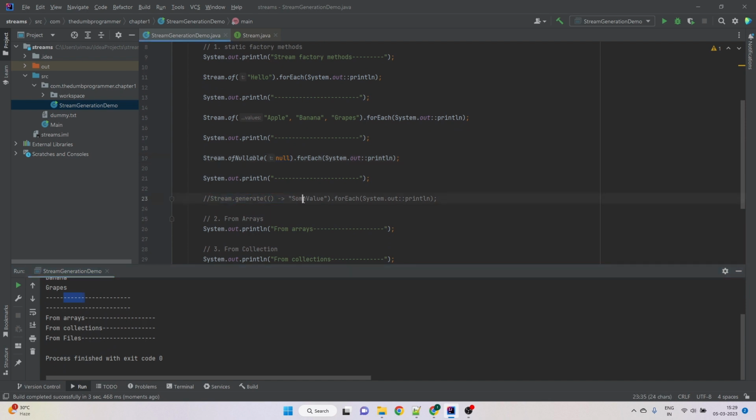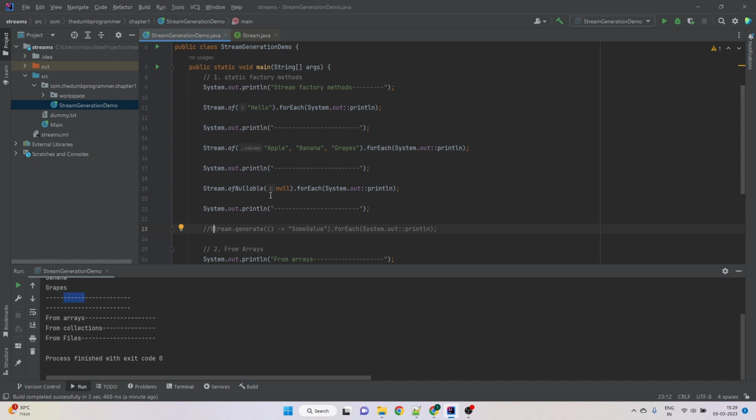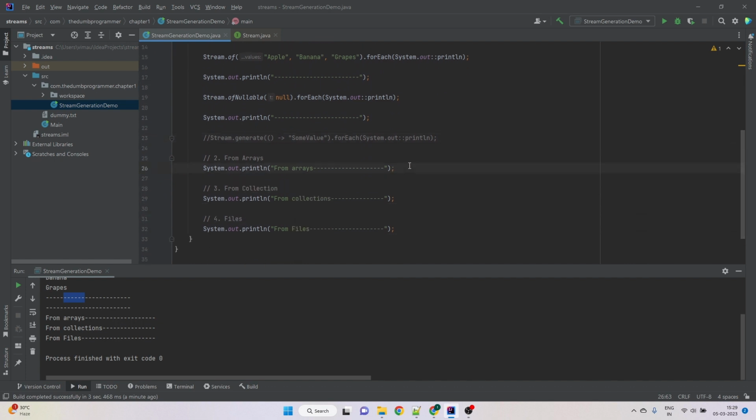And this one we commented because what generate does is simply return an infinite stream. We will see another variant of the stream in the upcoming lesson, where we will see how we can apply a bound on the unbounded stream, and we can use that for some other purpose. So let's move on to the second category, which is to generate streams from arrays.